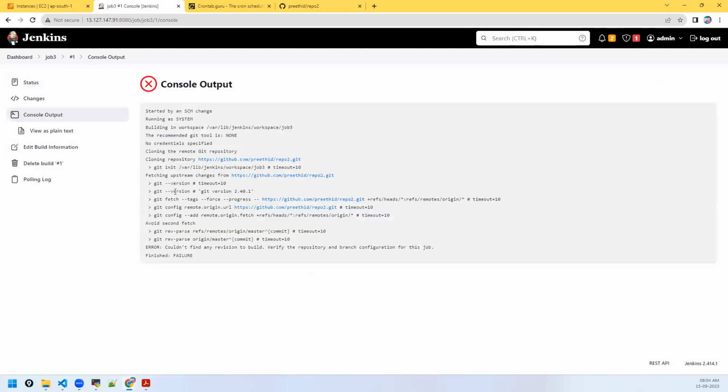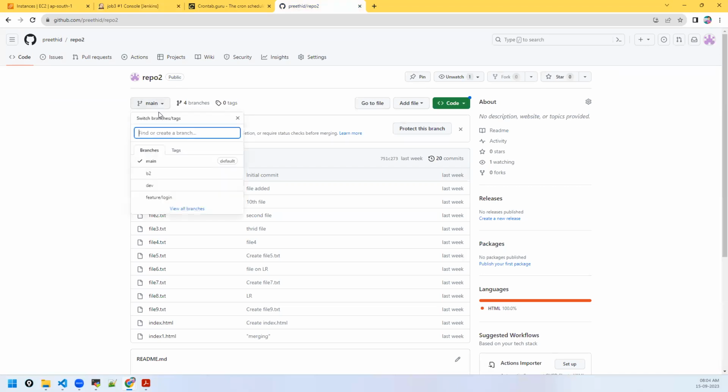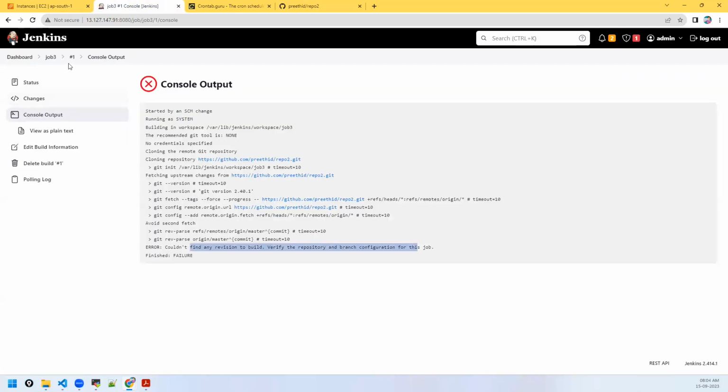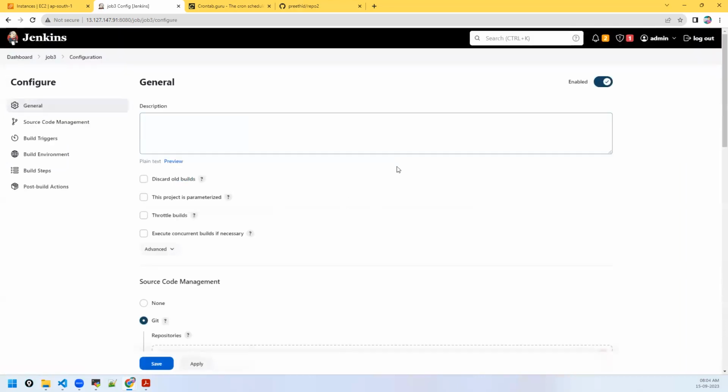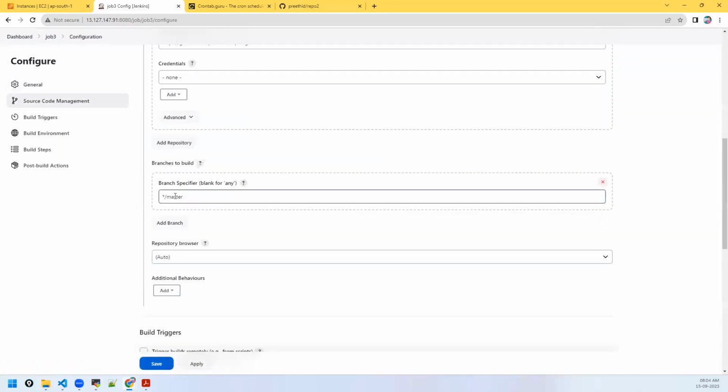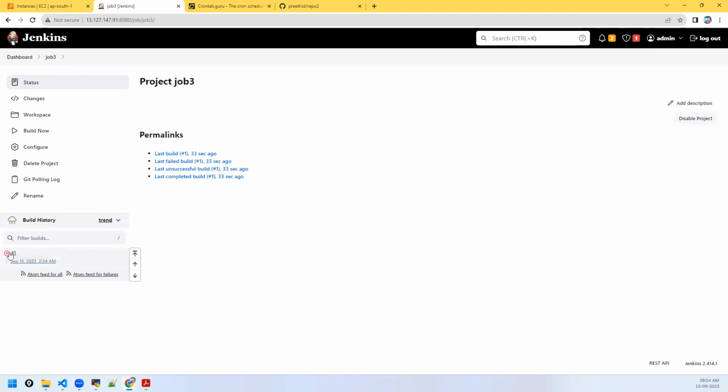That's what we are seeing. Now, it could not find the revision to build, because revision means branches. The repository has main. In the job configuration, it is configured as master by default. See what you should give, because there is no master branch. It's called main. That's why it failed. It could not find it.